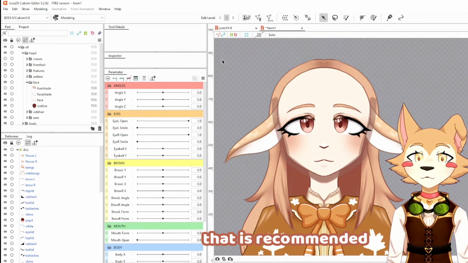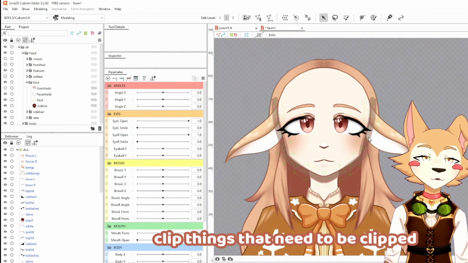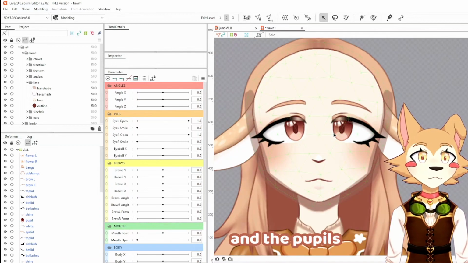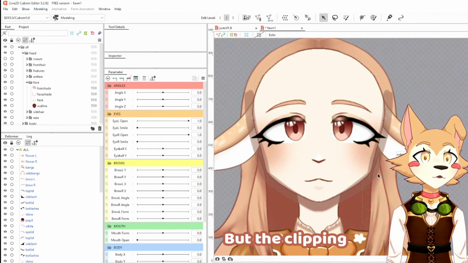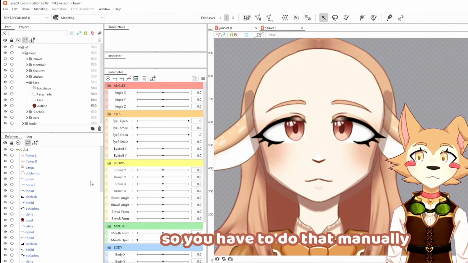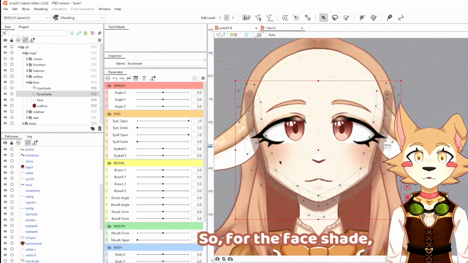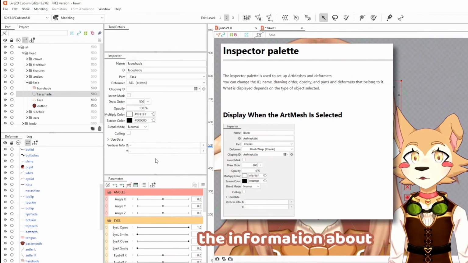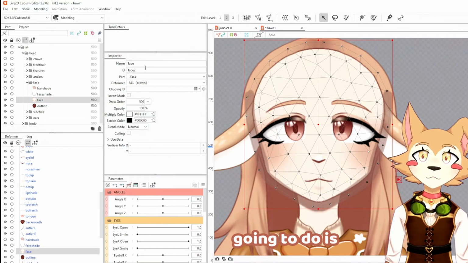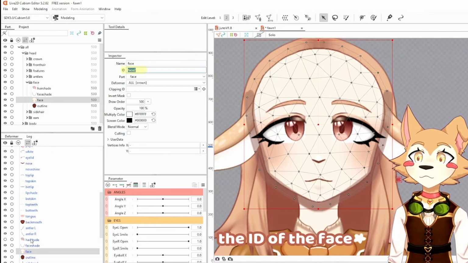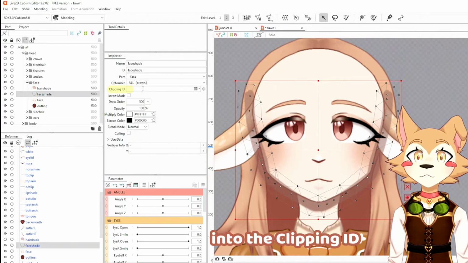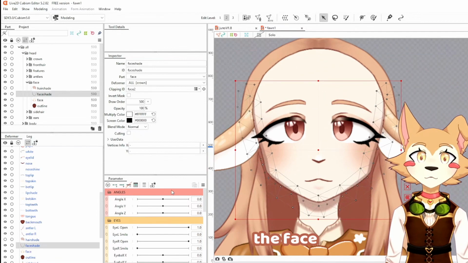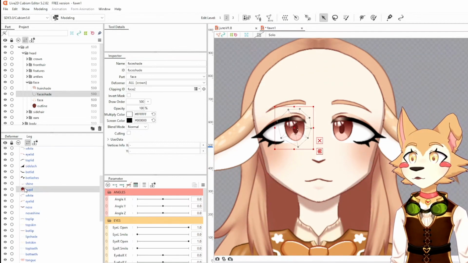Another thing that is recommended is that you clip things that need to be clipped. For example, I clipped some things like the shadow here and the pupils to their respective places, but the clipping does not translate to the program, so you have to do that manually. So for the face shade, I'm going to go to the inspector here, and this is basically the information about the specific part. What I'm going to do is copy the ID of the face and paste it into the clipping ID of the face shadow. And now the shadow should not leave the face. I'm going to do the same thing with my pupils.